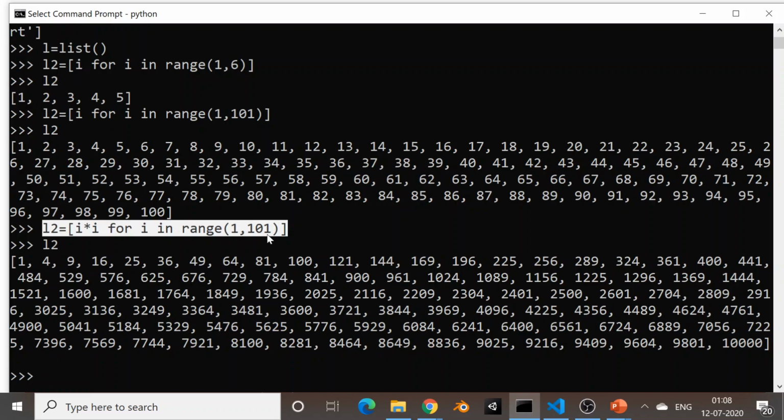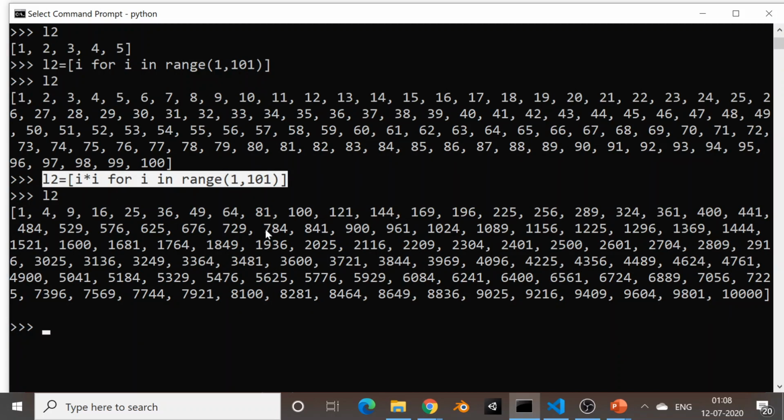So you can declare a list like this, you can declare a dictionary like this, you can declare a tuple like this. All different data structures can be declared or initialized in Python by using something called comprehension. So this is a very handy way of initializing a data structure.